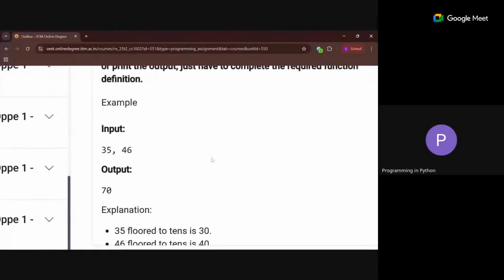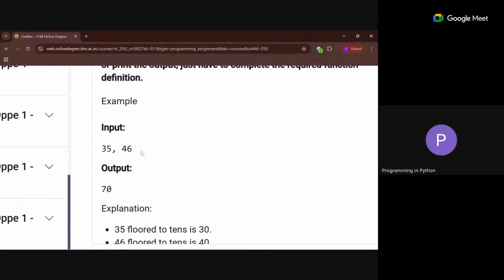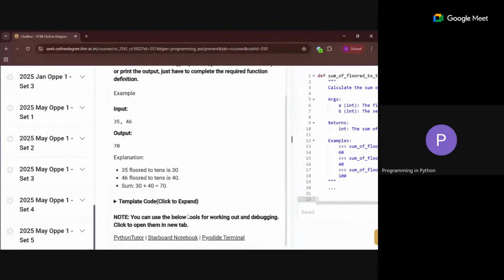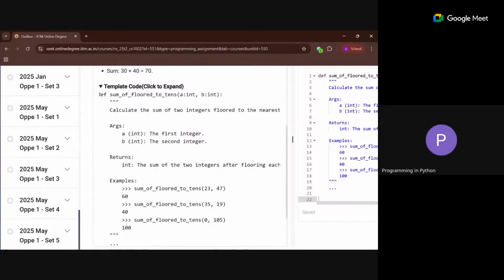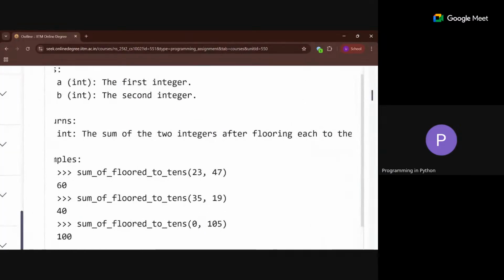So that's why 35 is floored to 30, 46 is floored to 40. On adding both, we are getting 70. And here also the same. 23 is floored to 20, 47 is floored to 40. So the added value is 60.